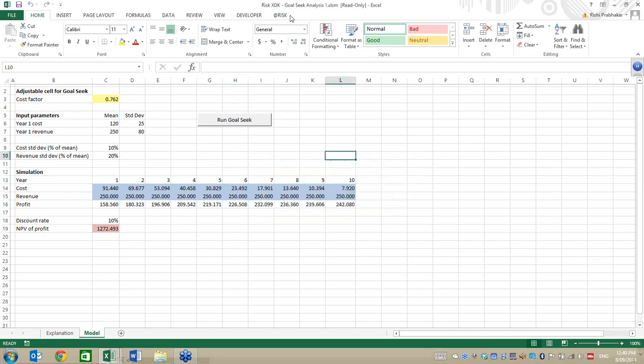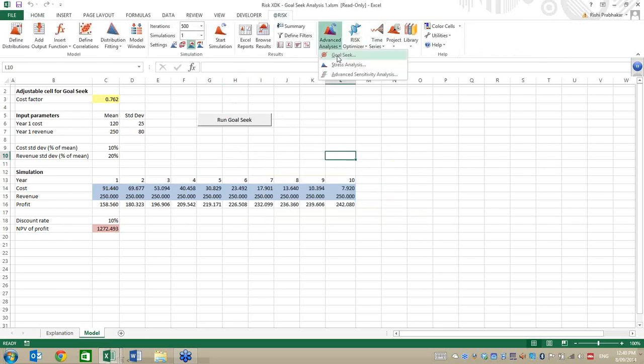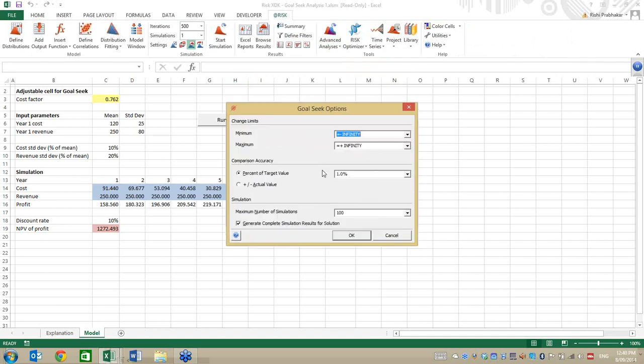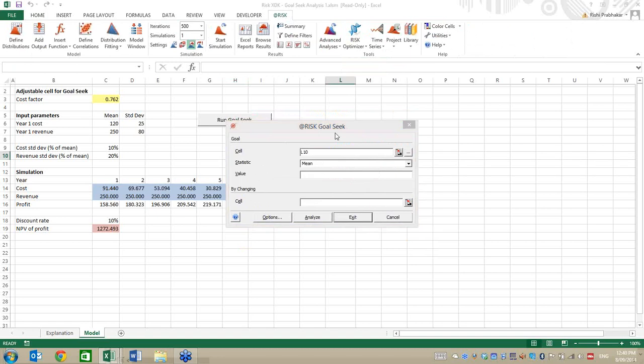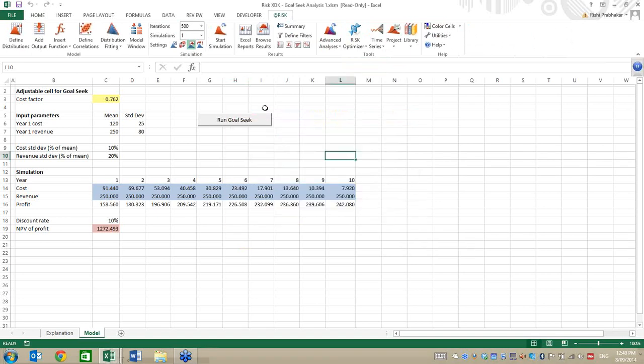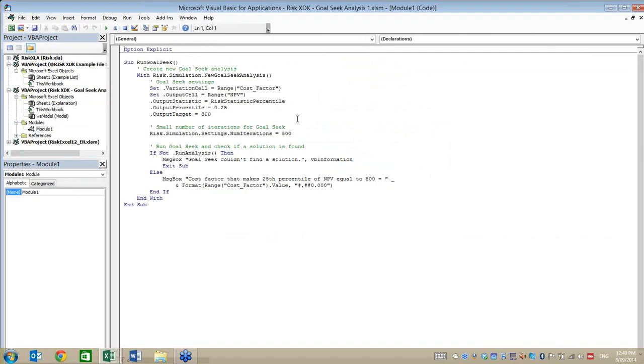I did not need to know how to go through the goal seek dialog, set this up, set up the various options, and so forth. I didn't need to know what the options should be for iterations and so forth. It was all just done for me. Now, like everything else in VBA Excel, it's basically quite straightforward. Run goal seek, risk.simulation.new goal seek analysis. It's all quite straightforward. It's just a matter of finding out what these bits are to have them as your options.